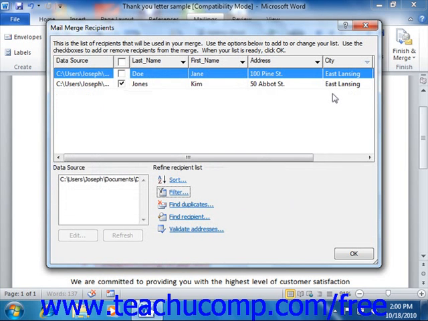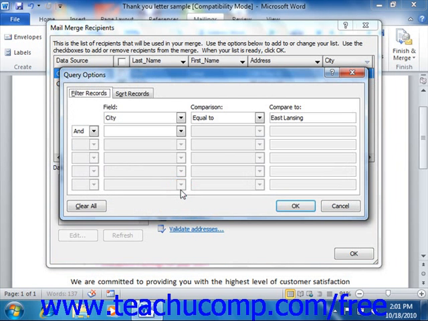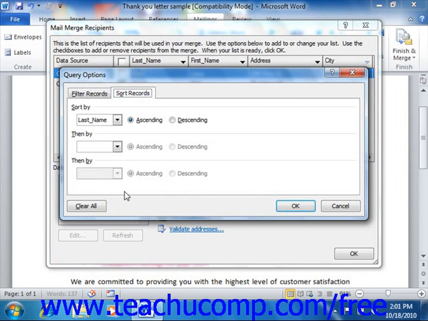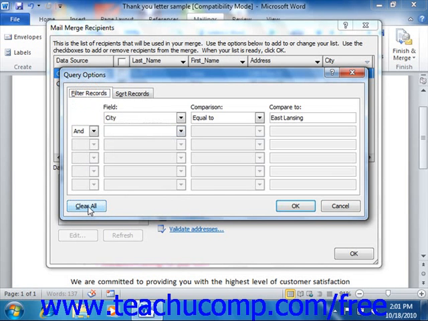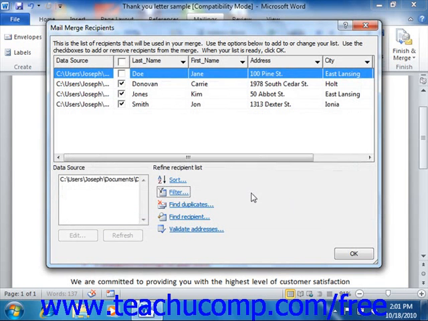Now once you have applied either a sort order or a filter to the records in your list, you can clear either setting to display all of the records again. To do this, click either the Sort or Filter hyperlinks at the bottom of the Mail Merge Recipients dialog box, depending upon which aspect you want to remove, in order to open the Query Options dialog box. If you want to clear the sorting that's been applied, then you would click the Sort Records tab, and then click the Clear All button. If you wanted to remove a filter that's been applied, you would then click the Filter Records tab, and then click the Clear All button. Once you've finished clearing any sorting or filtering criteria on each tab, then click the OK button to apply the changes and return to your list.